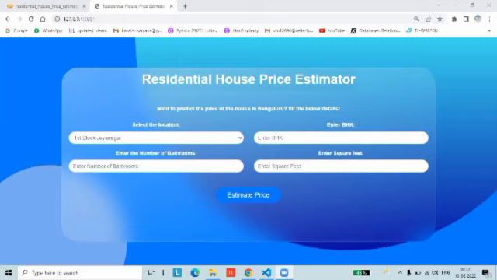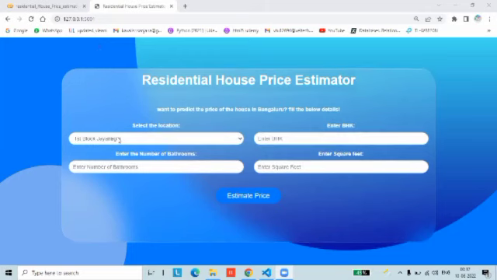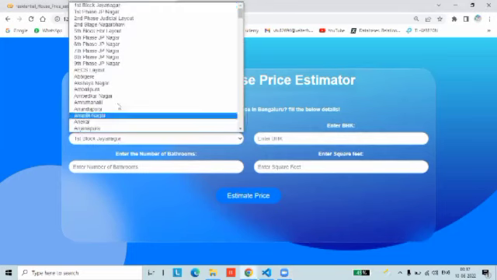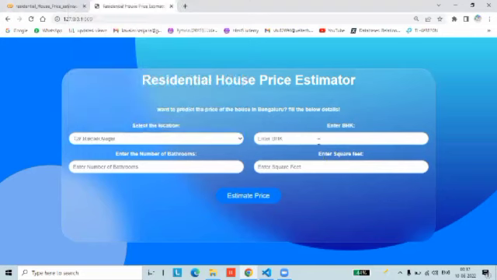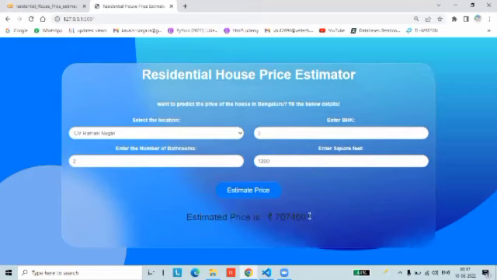As you can see on the screen, this is the page where users will enter the data and obtain the estimated price. Now let us fill random data into it. For location, I am selecting CV Raman Nagar. For bedrooms, I am making it as 3. For number of bathrooms as 2. And square feet, I am making it as 300. Now let us calculate its estimated price. Its estimated price is 70,74,601 rupees. Now let us see how our ML model is created.